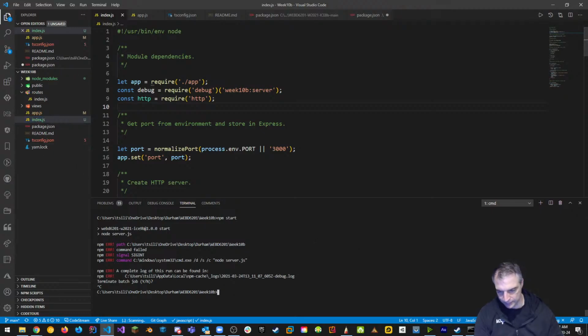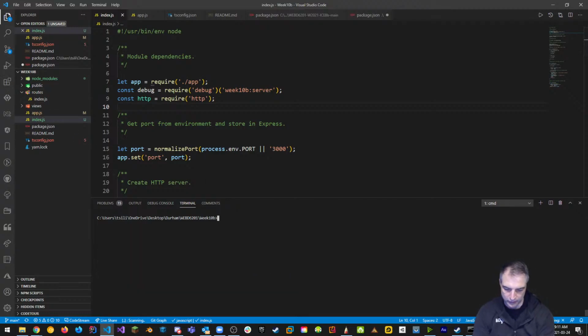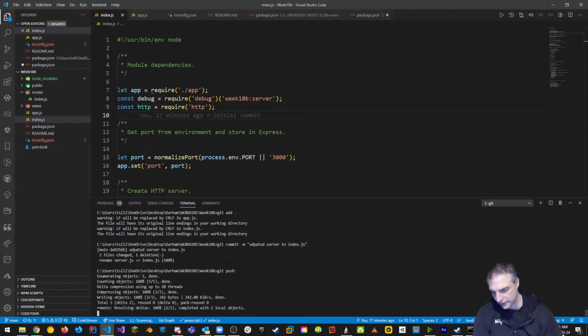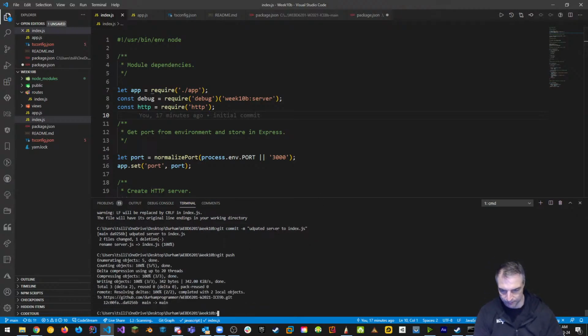Again, it really depends on the server. So sometimes we're a little finicky here when it comes to stuff. And then what I want to do is clear, and I want to say git add dot, git commit -m, and I'll say something like updated server to index.js, git push. Now, I don't think this is the problem. I know what the problem is, but it's probably because I didn't save my app.js.